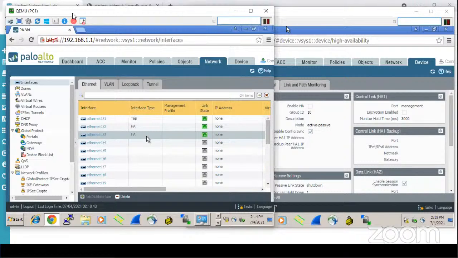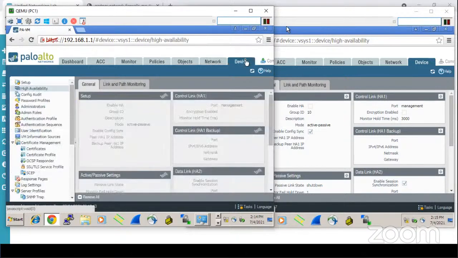PC1 is connected with firewall 1, PC2 is connected with firewall 2. Firstly, we'll configure PC1, firewall 1. The configuration is very simple for high availability. On the device tab, the second option is high availability. Click on this.